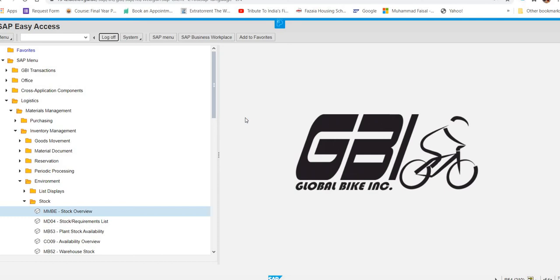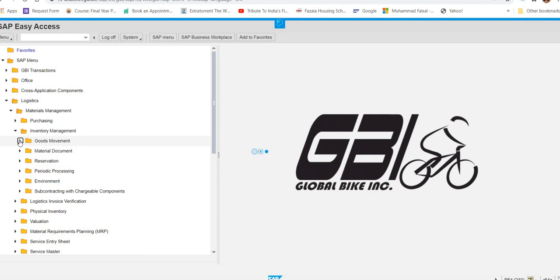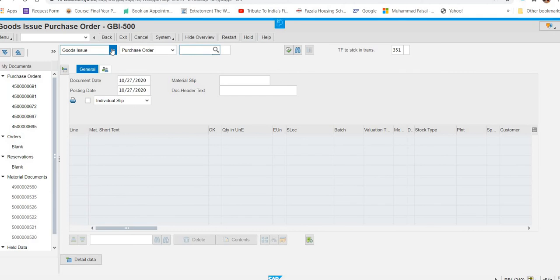Now I'm going to create the goods receipt. To do that, what path are we going to follow? Logistics, materials management, inventory management, and under inventory management, we have goods movement, and goods movement. Now under this, over here they are saying select goods.